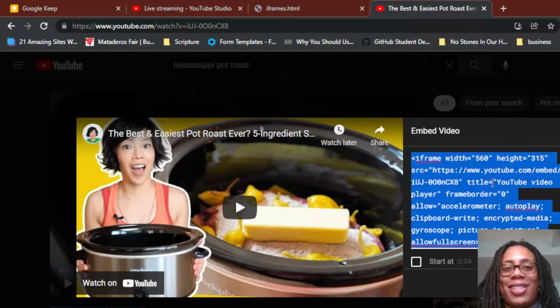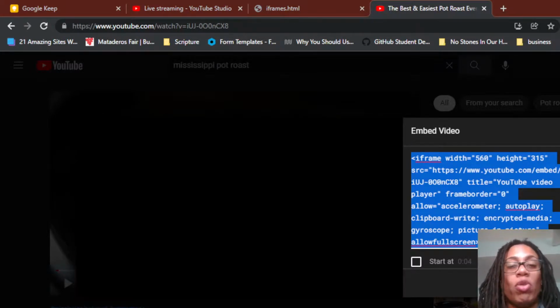But that is not what this lesson is about. This lesson is about embedding. So for now, we're just going to go ahead and get this code. So this is the way you do it. You just go ahead and select it, or you can just use this copy option over here. And now that iframe code is copied to your clipboard, and you can use that and paste it into your code to embed it.